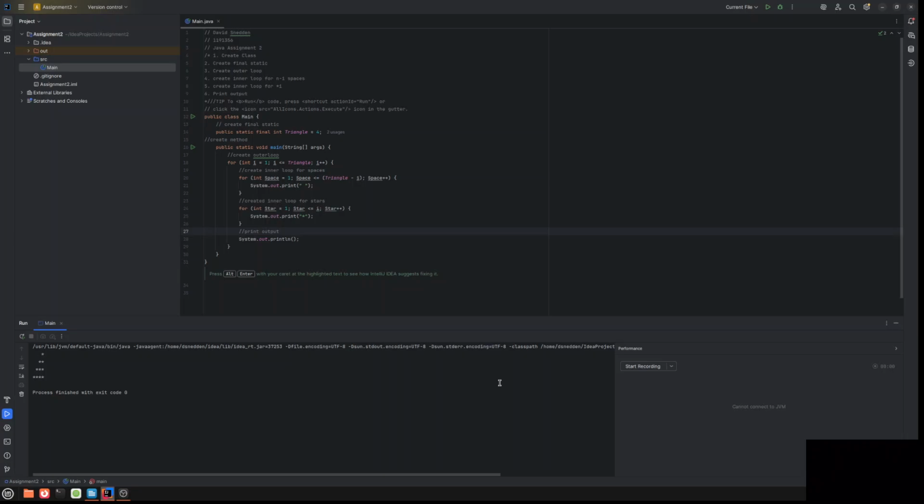So what we see here is public static final int triangle equals 4. That'll become important in a second. Then you notice under the method, for int i equals 1, i is less than or equal to triangle, i plus plus. So that's the outer loop. Basically what that's doing is creating a row of code in the print.